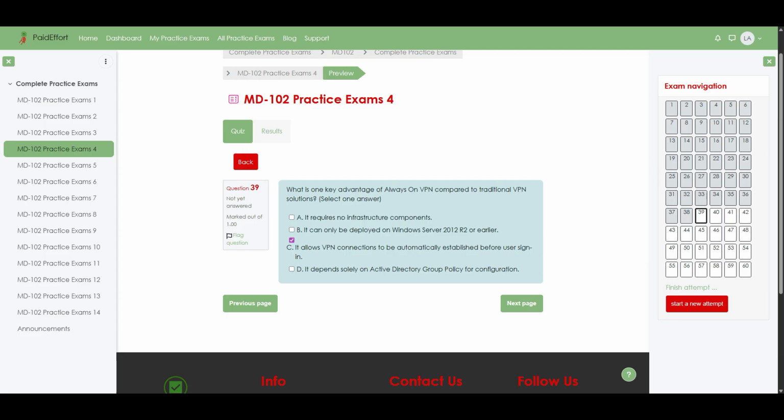Firstly, Always On VPN can establish the device's VPN connection automatically before a user signs in. Therefore, device-level management and policy enforcement, such as patching or conditional access, can run at startup rather than waiting for the user to log on. Moreover, this improves security for remote or roaming devices because updates and compliance checks happen earlier in the boot process.